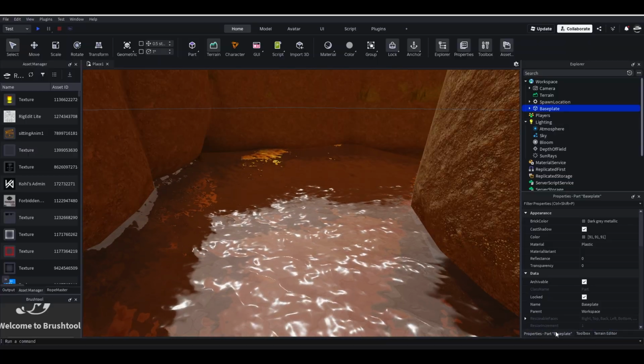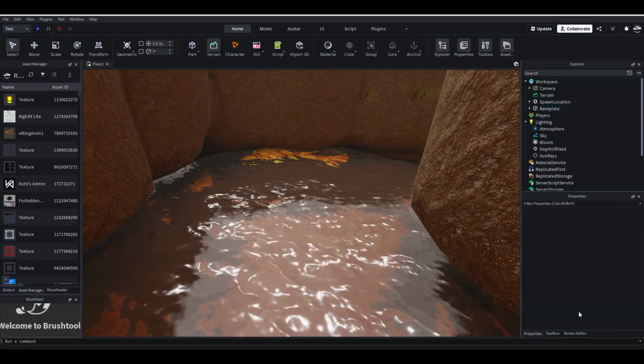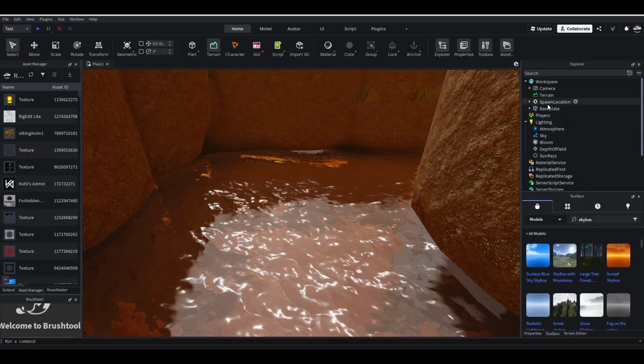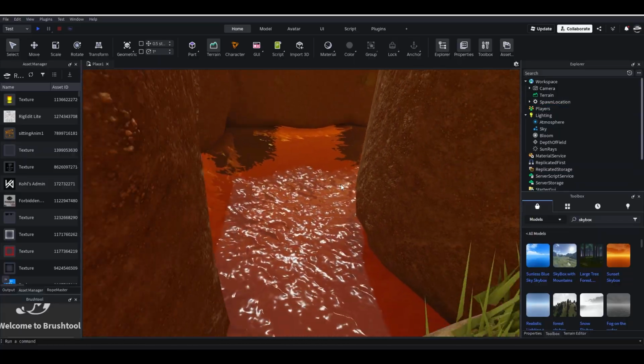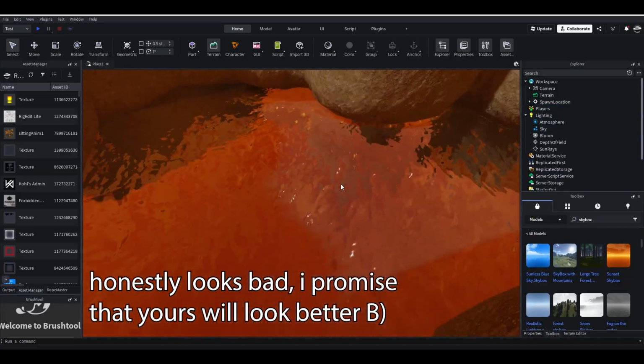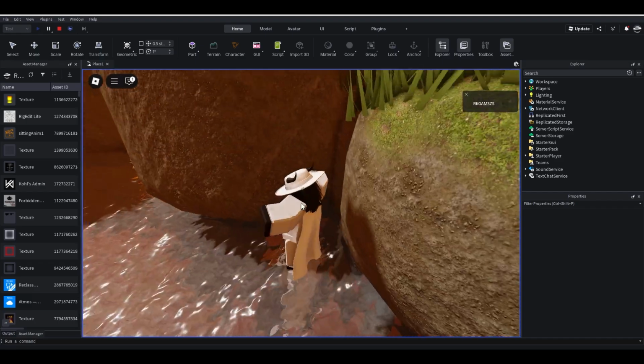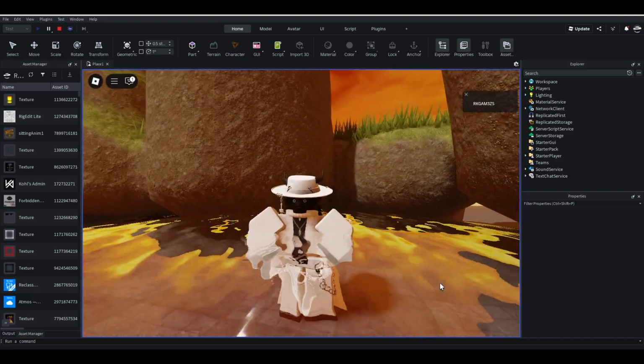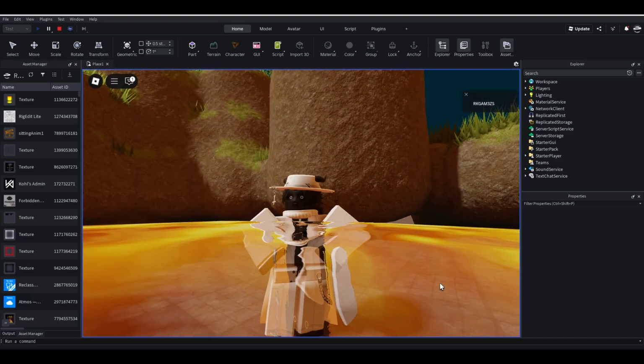And then just for the sake of it, I'm gonna remove the base plate because nobody needs that. And yeah, now I have pretty water. See, isn't that nice? This water looks great, I think.